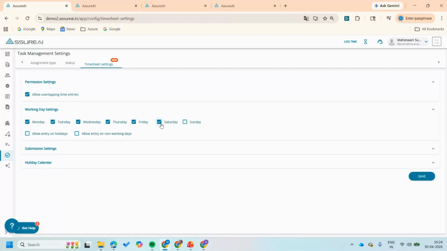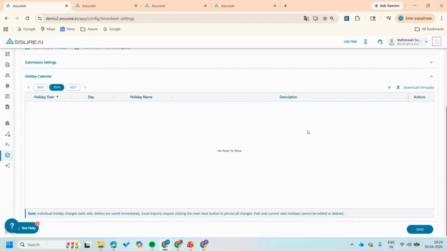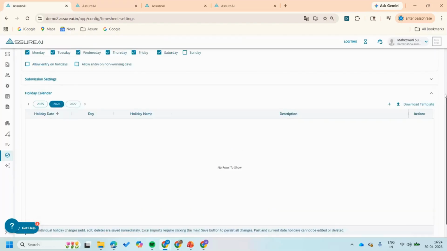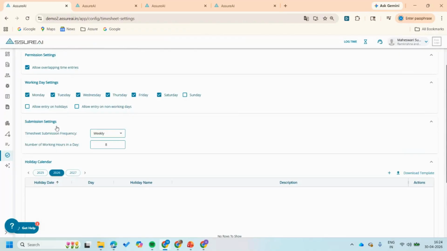Whether you want to allow overlapping time entries, what is your typical work week? If you want Saturdays to also be working, you can select that. Allow entry, whether to allow entry on holidays and non-working days. And holiday calendar: the annual holiday calendar of your company can be defined here, either by manually adding one by one or by uploading an Excel template over here. Submission frequency, whether you want timesheets to be submitted daily, weekly, monthly, can also be set over here.